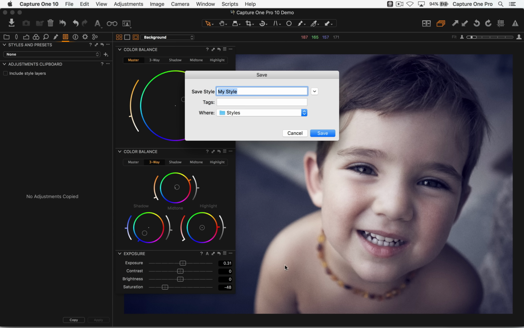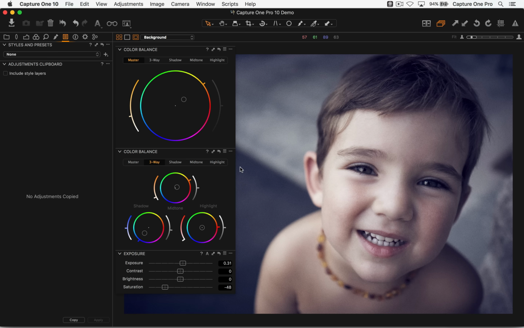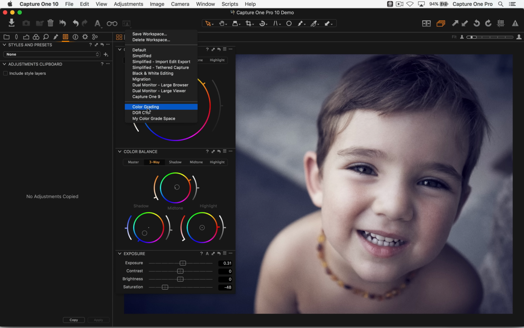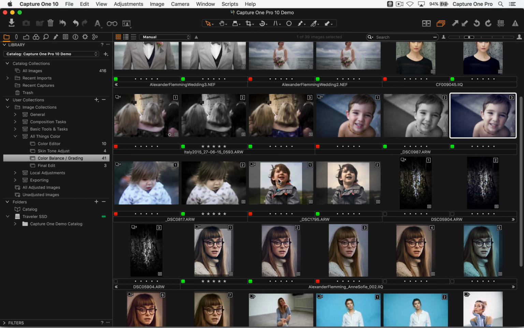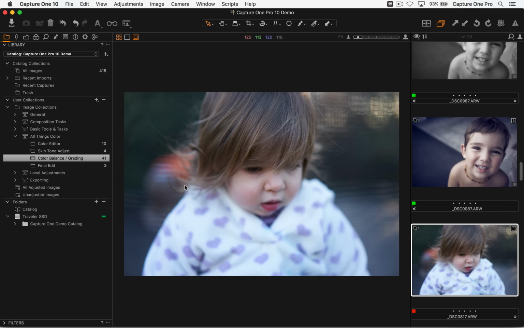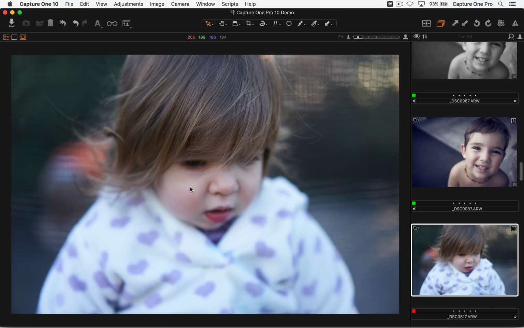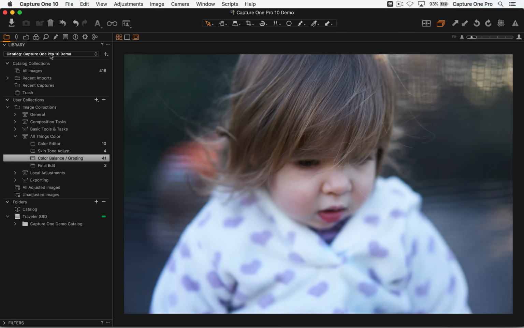So now I can save that and call this pastel grain goodness or something, and say save. And now that becomes available to apply to any other image. So let's just go back to my default workspace for a second and then pick up something else. Let's just grab an unadjusted image here, for example. Let's reset that.